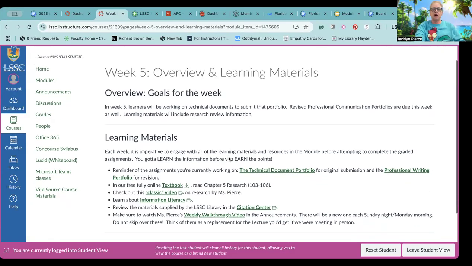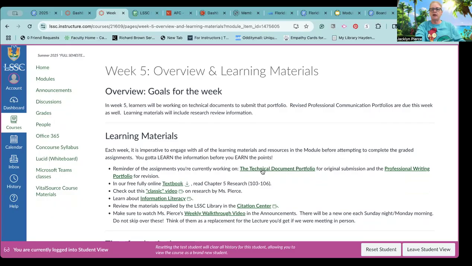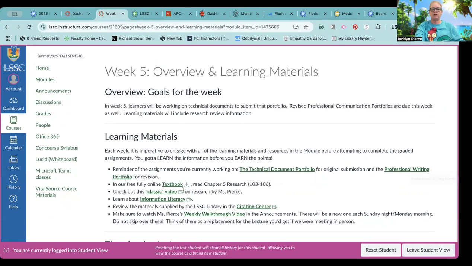So, reminder of the assignments you're currently working on. Here is the link for the technical document portfolio. And then, of course, if you want to review the assignment for the professional writing portfolio revisions, I have that here as well. We have a reading in our textbook this week.